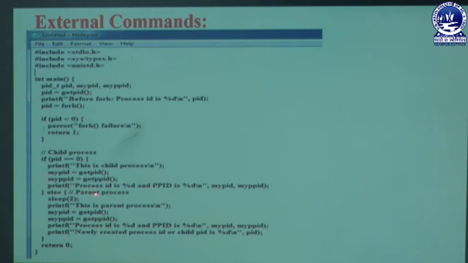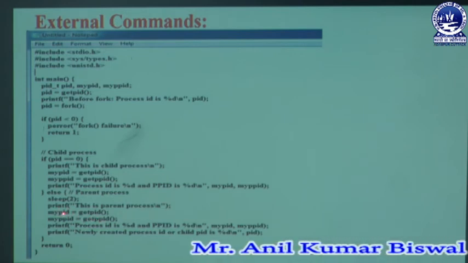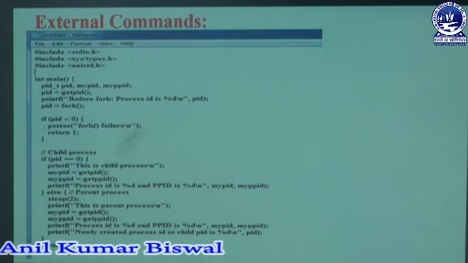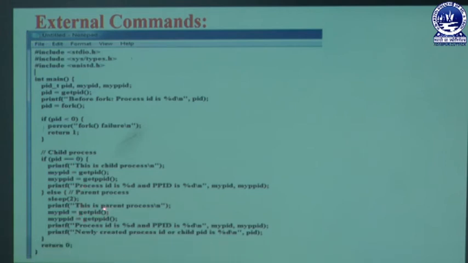Now we are going to print it. Here the process ID is %d and the PPID is %d. Then we print the value of mypid, then the value of myppid, on our monitor screen. Then if pid is not equal to 0, the else part is executed, which is known as the parent process part. Here we invoke the sleep method, which means the process will be delayed. Then we print that this is the parent process. Then mypid must contain the value generated from the getpid method. Whenever the getpid method is invoked, it creates a value which is stored in mypid.